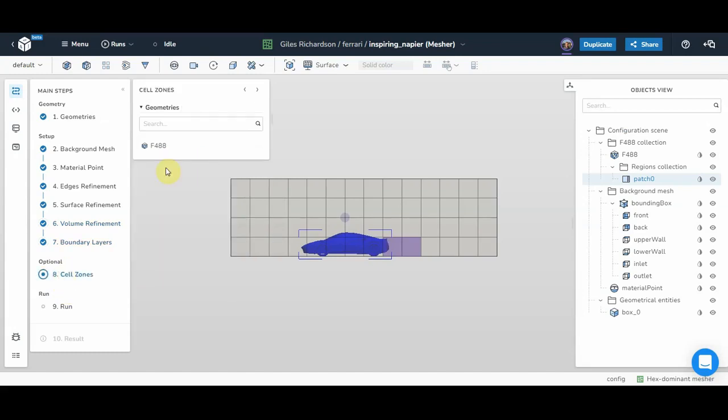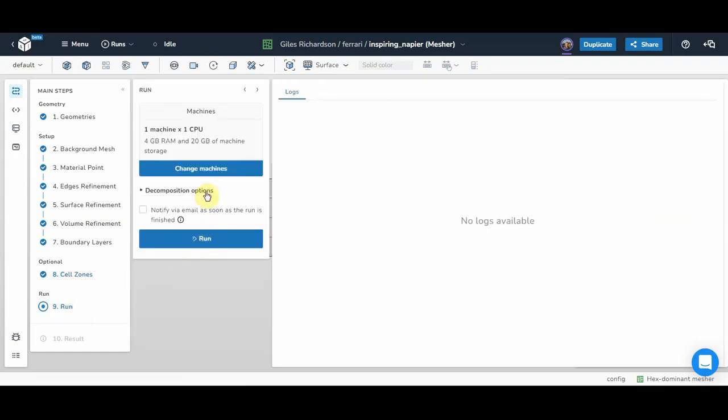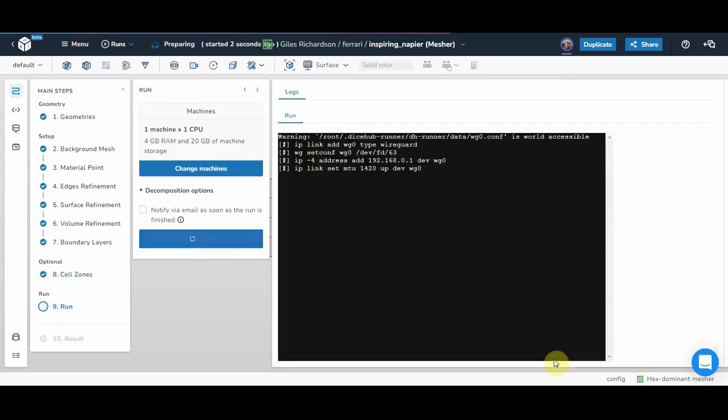Cell zones, so we've only got one cell zone, and that's the entire mesh. So I can specify a refinement region on that. I might specify 2. So that's just going to give the background mesh a bit of extra refinement. That's that done, so I can run that now. I'm not going to change any machines, I'm just going to run it as it is. And we'll come back in a few minutes and see if it's worked.